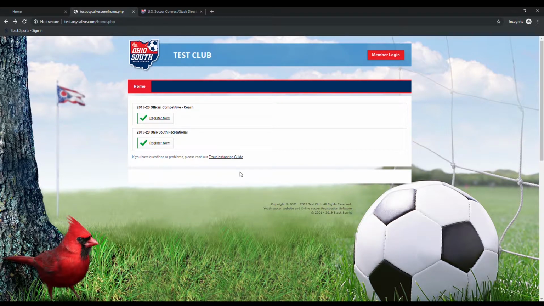Some of the clubs and leagues have opted to customize their websites, and that's great. If that's the case, then you'll just need to make sure that you locate where the Register Now buttons are for the coach, okay? There will be multiple Register Now buttons. One will pertain to player registration and one will pertain to coach registration, all right? Once you have found those, you can go ahead and click Register Now.